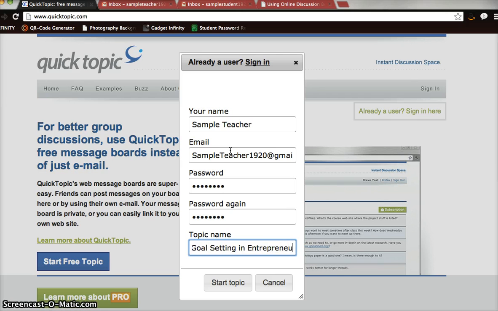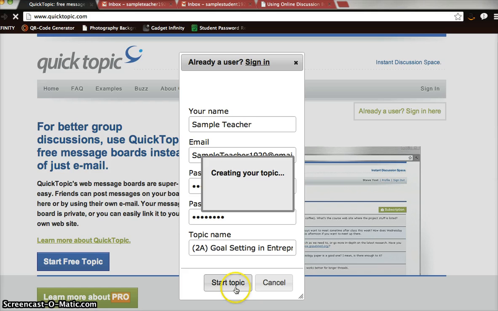Now, I would recommend that you be as specific as possible with your topics. If you know that you want to separate your topics by class period, and you'll be using the same topic for more than one class period, what I would do is put in parentheses the class period before or after the topic. So, if you're going to use goal setting and entrepreneurship for second, third, and fourth period, either at the beginning or end of the topic name, put the name of that class period. Those kids, you build the culture, you get those kids to go specifically to their period, and it helps you in grading also. So I'm going to go ahead and start topic.